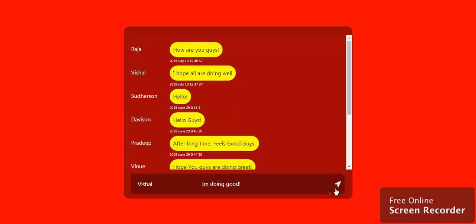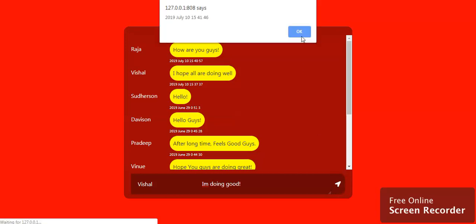Once the page loads, the message will be displayed along with the name.